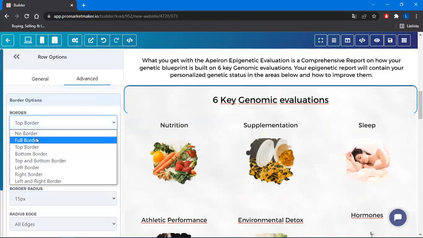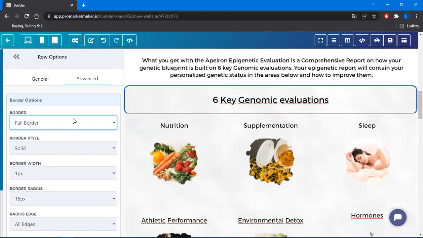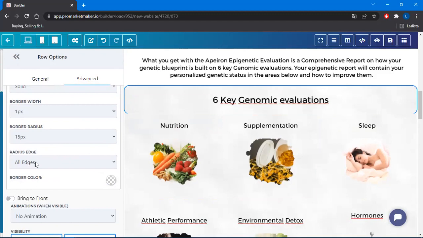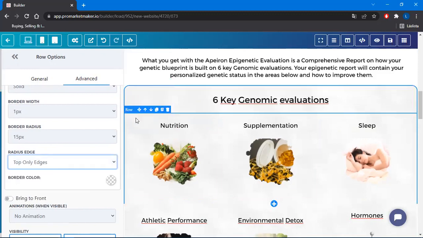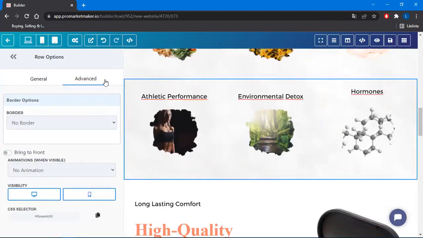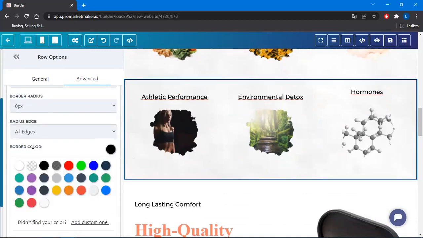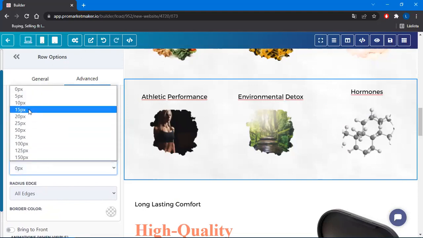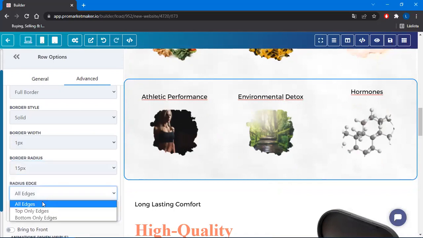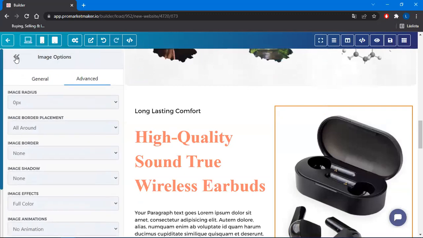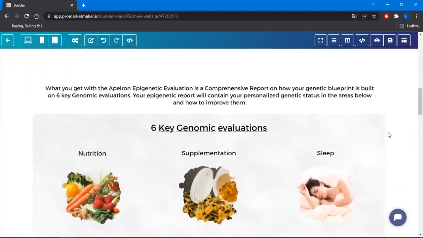Sorry, not top border, full border, and the border color transparent, the radius edge, top edge, because then we go to the second, third, the last row, this one, and do the same thing here, full border, make sure the color is transparent. And then the radius, I remember we choose 15, I think, and we'll just use the bottom edge. So we went from boring to, oh, sorry, a little bit more clean. See?